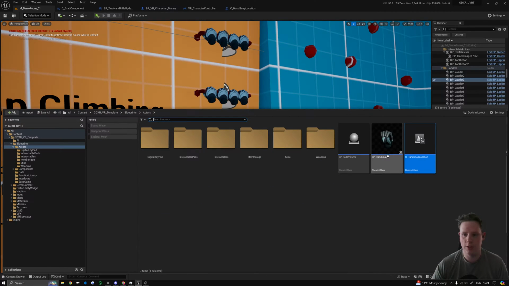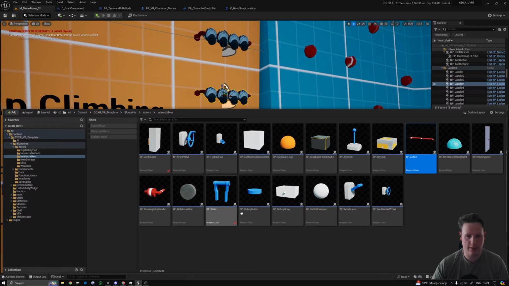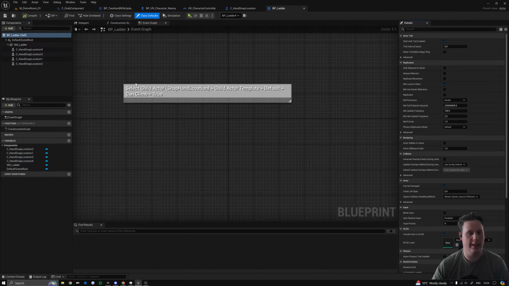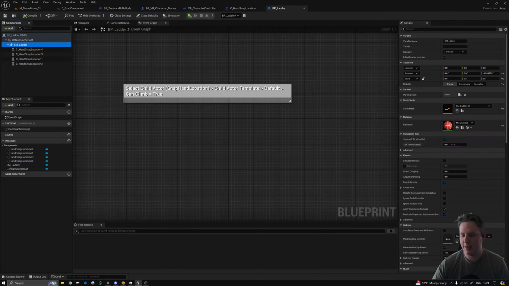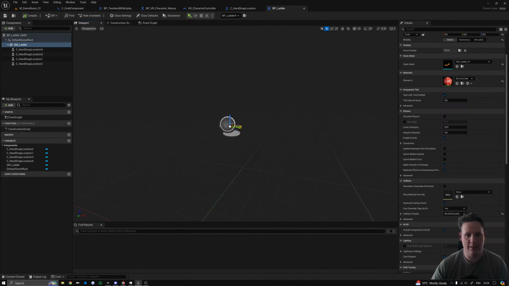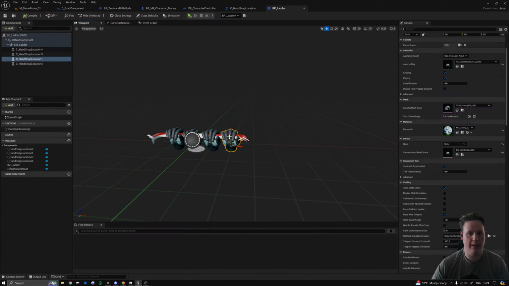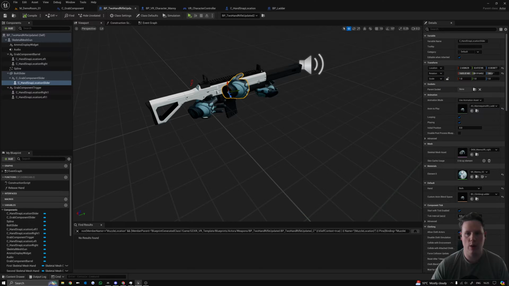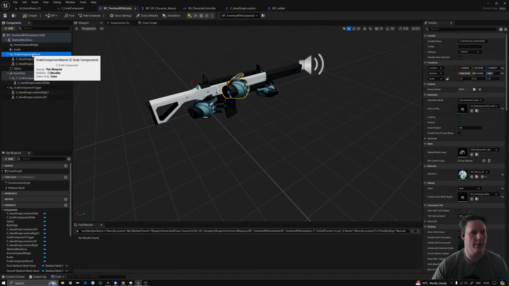So we no longer use this blueprint here. We actually use the skeletal mesh component. And what that allows us to do is just take the actor, or in this case, a mesh. It's just a ladder that has the climbable preset, and then it's got hands that we've placed on there. So it's just a component that we can add now, and it works for weapons as well.